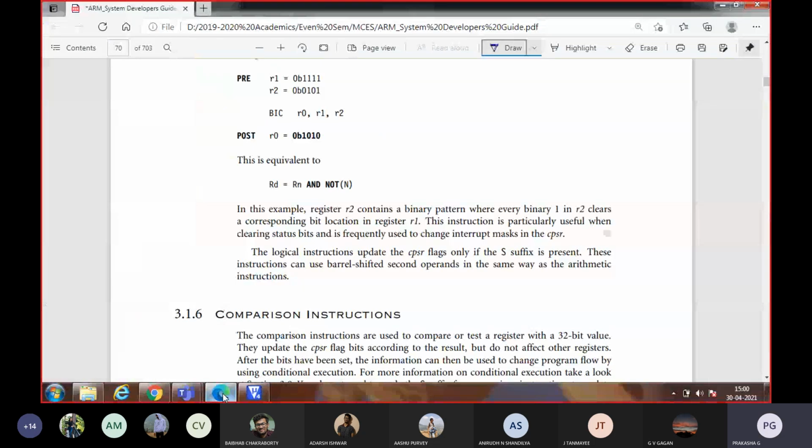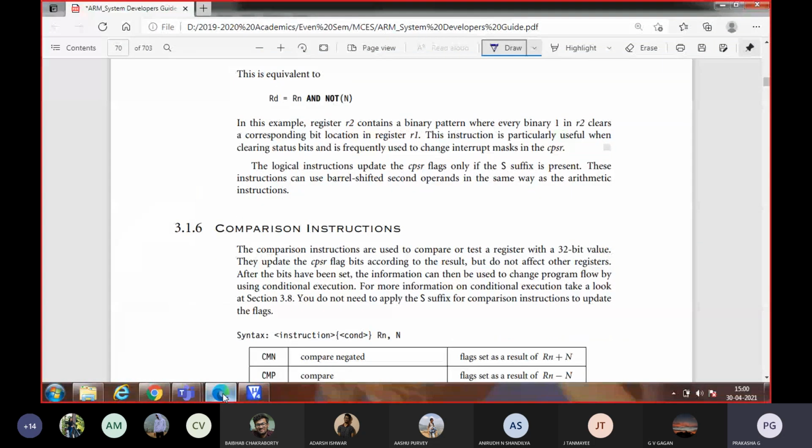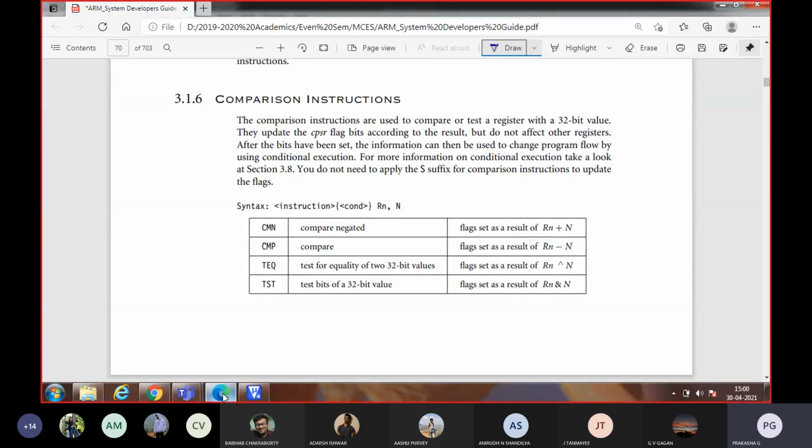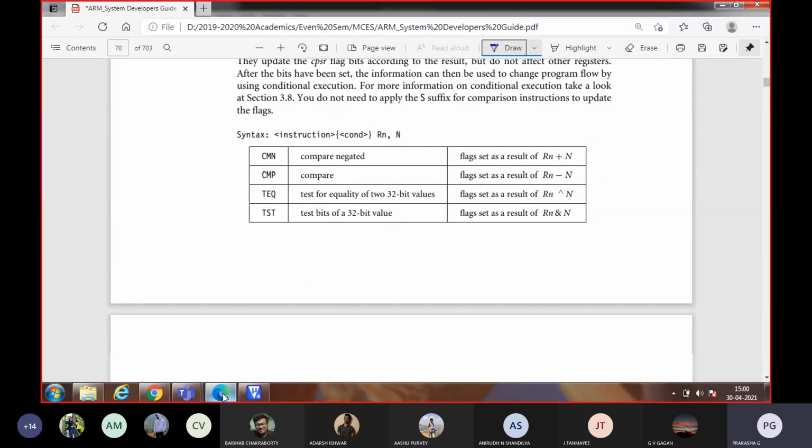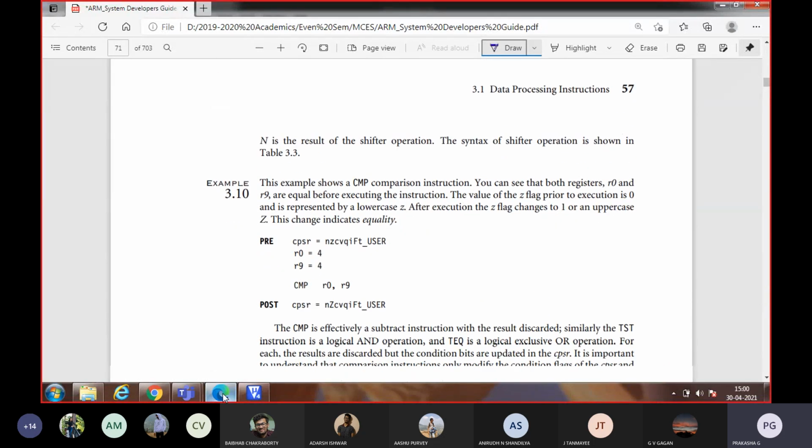Let us go ahead. Now we'll move on to the comparison instruction. Last class I stopped here. The compare instruction will compare the two registers and give the values, plus or minus, both equal or both not equal. Compare negative negates the value and then compares. See here, the same thing has been given. R0 is 4, R9 is 4. Compare R0 and R9, both are the same. Then the Z flag is going to become 1 because the output is 0. It's comparing. Z is going to become 1. So this is the compare instruction.